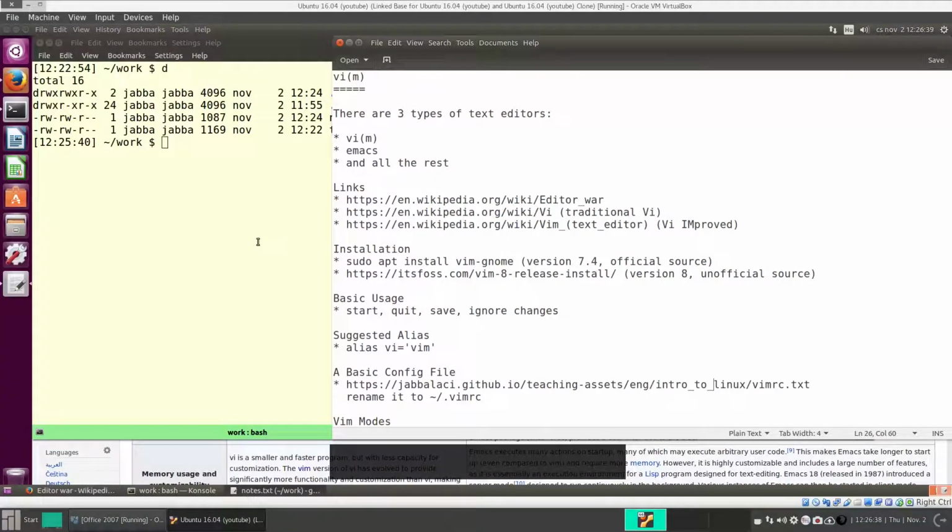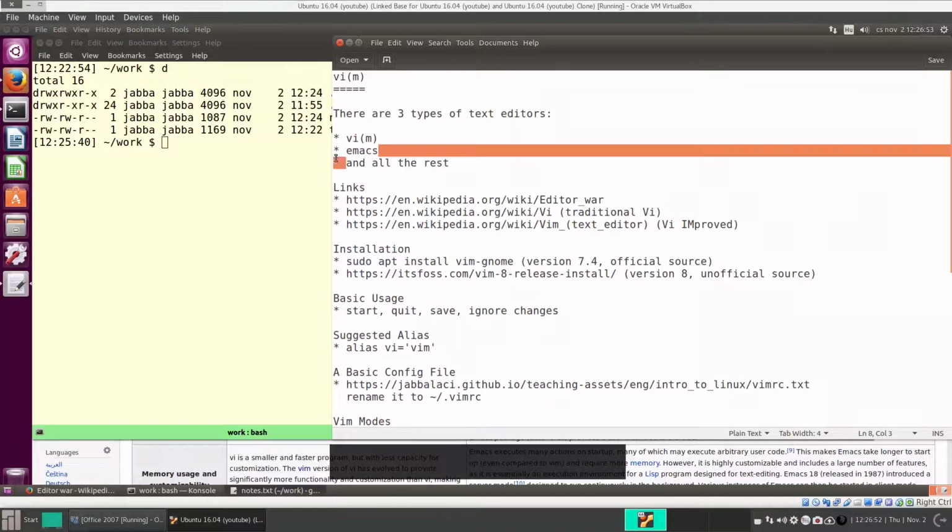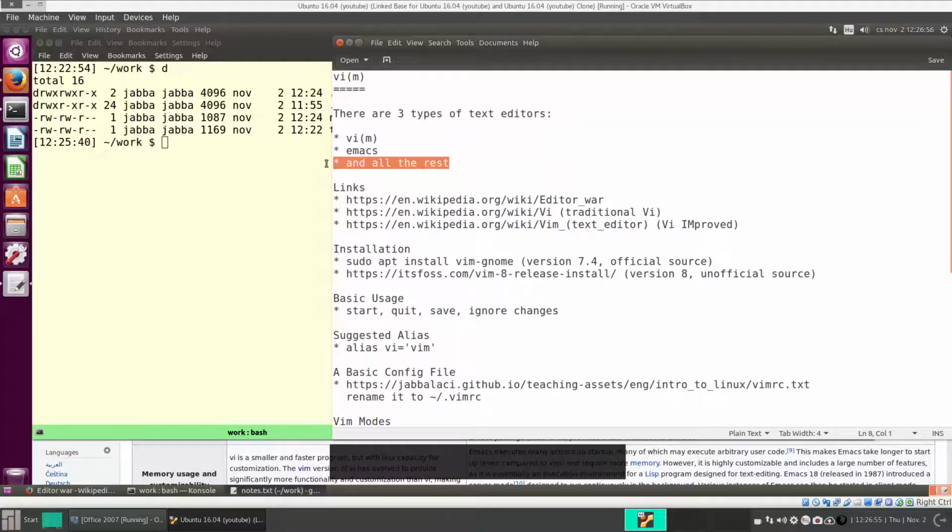Hello everyone. Today I want to talk about the Vim Text Editor. In the world there are three types of text editors. There is Vim or VI, there is Emacs, and there is all the rest. So there are two big editors, VI and Emacs. Sooner or later you will have to choose into which group you want to belong. 20 years ago I chose Vim, so that's what I want to talk about in this video.